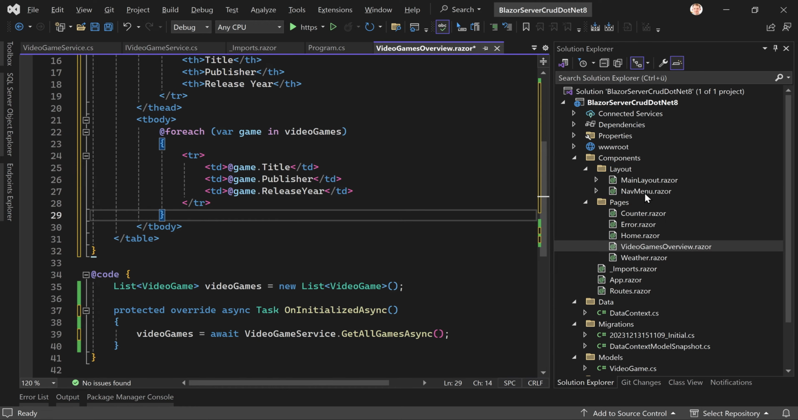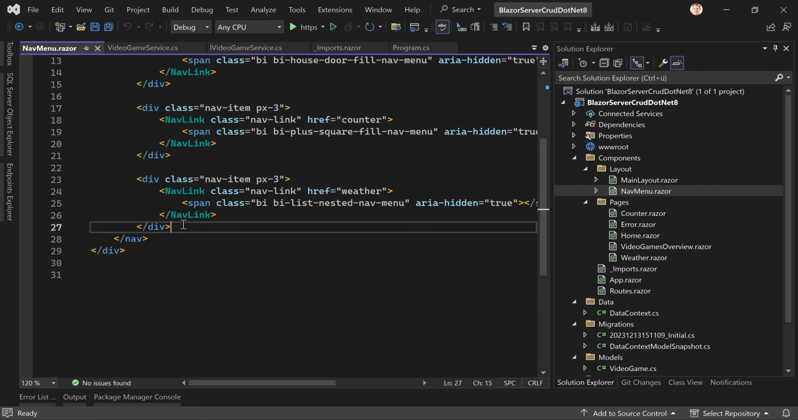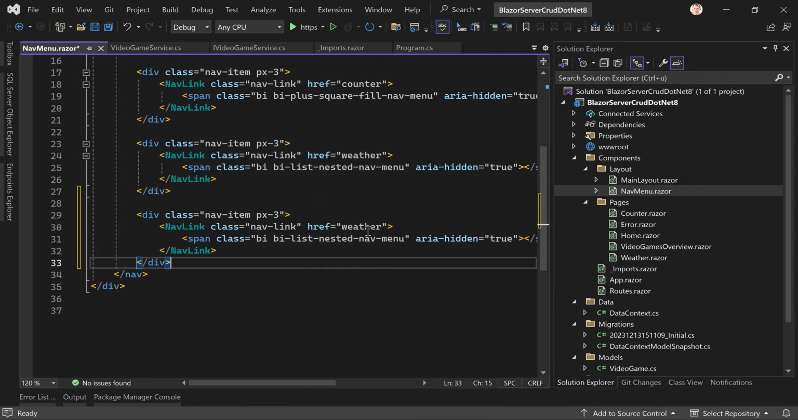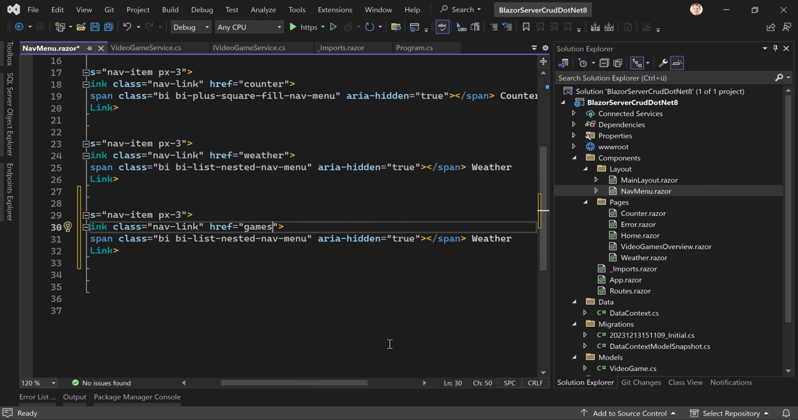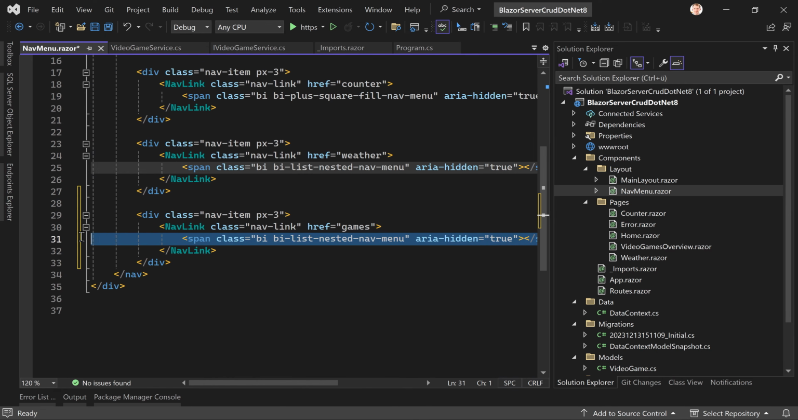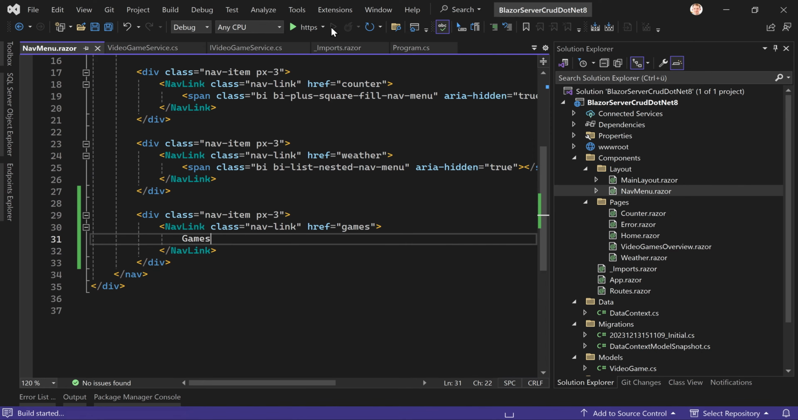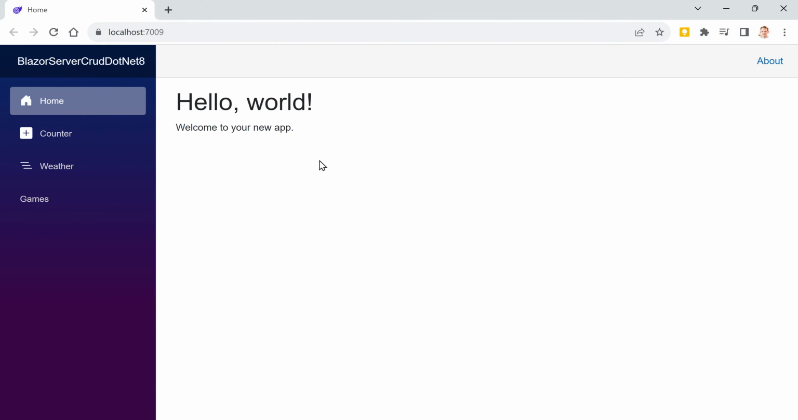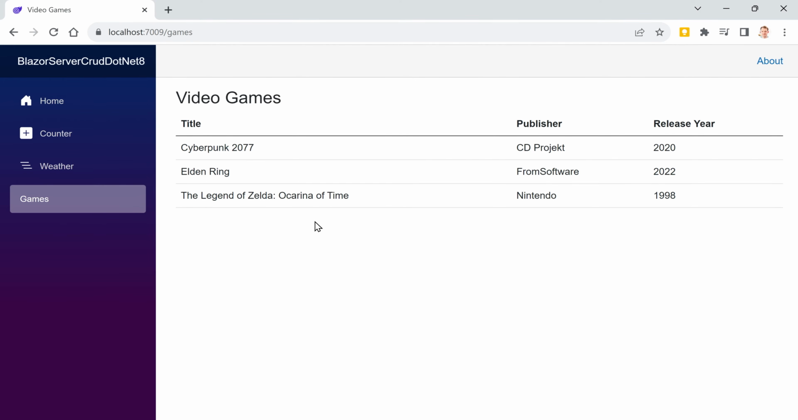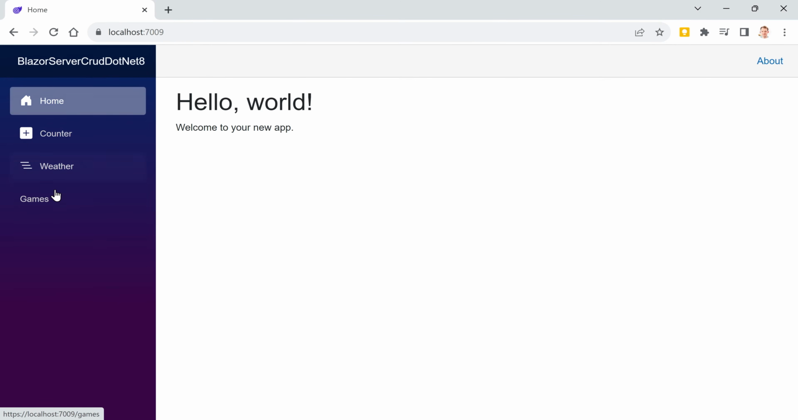Okay, so one last thing, nav menu. So we can go there actually. So here now we have games, and let's just call this also games. No icon this time because I'm lazy. Let's run this. All right, there we are. Now let's go to games, and there we are. Isn't it nice? We can go to home, to games, home, games.